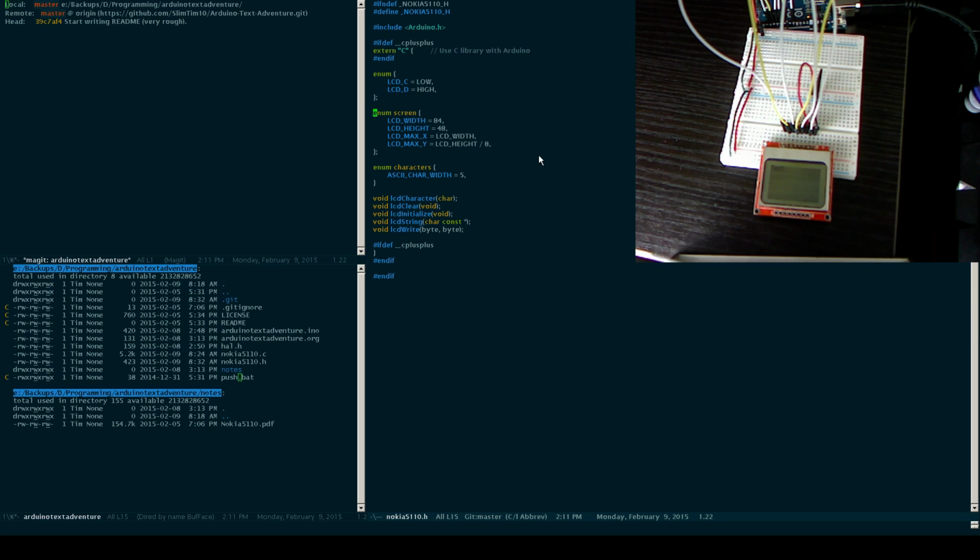This opening curly brace is kind of screwing up the formatting. That's okay.